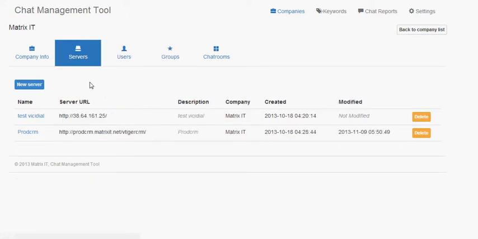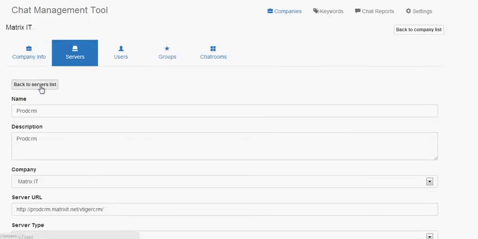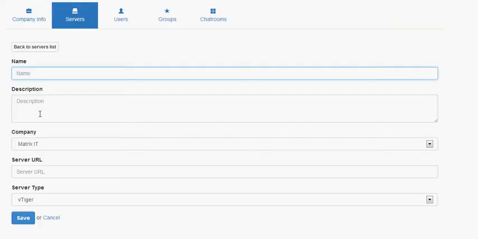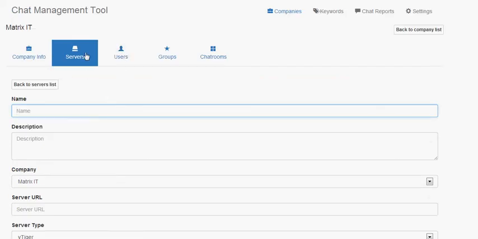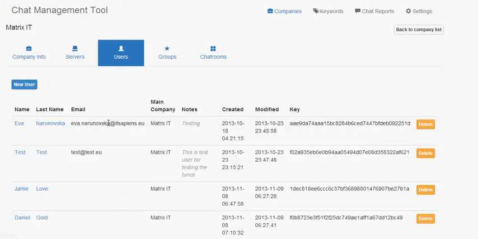So when you have groups and chat rooms created, you should actually add servers. Here we have added, for example, Prod CRM for Matrix. When you add a new server, you add a name, whatever you want, and then you just need to add the address, and you save it. So when groups, chat rooms and servers are saved, the next thing is you go to users.